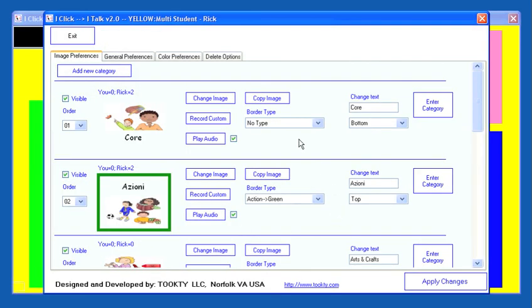There may be a time when you would not like to have any text there, and so you have no position, and that will remove the text from that. And so then you're just focusing on the image. Perhaps the student is not ready to work with text and you just want to focus on images. So then you would change it to no position for that.